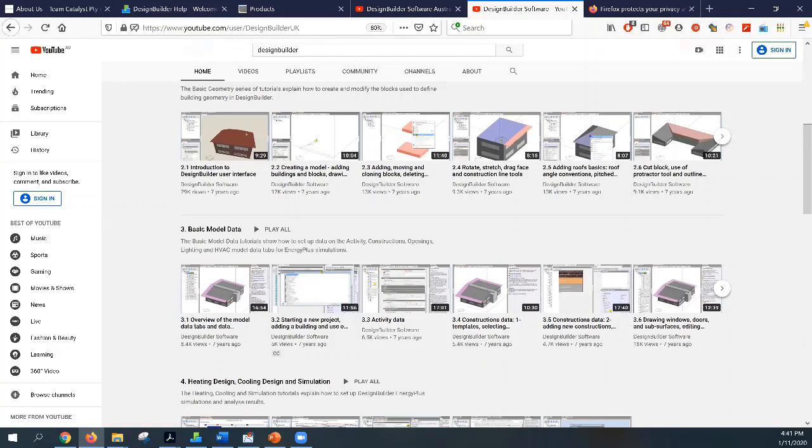So let's move on. Those are the resources that we've got. Let's move on to just have a quick look at DesignBuilder, and then we'll take a break, and we can probably have some questions at that point, and then come on from there. Okay.